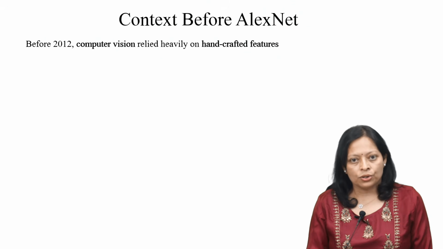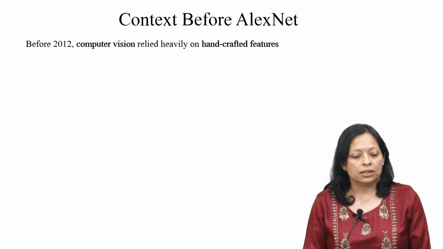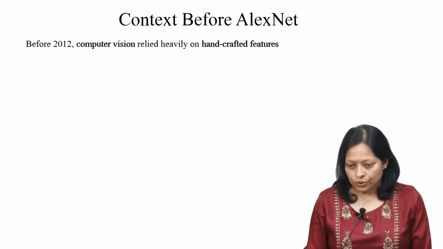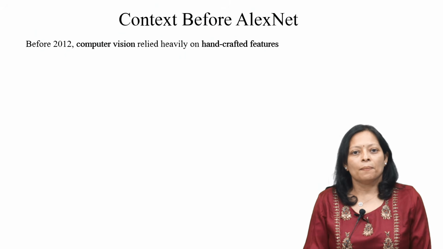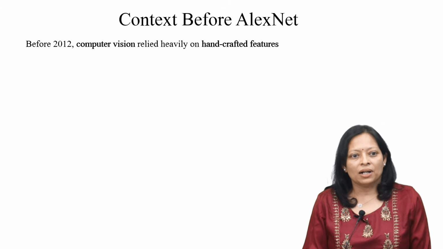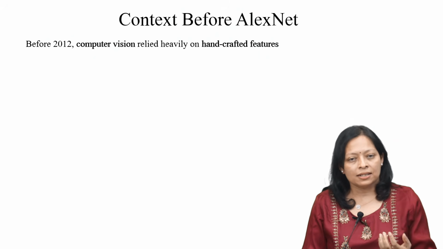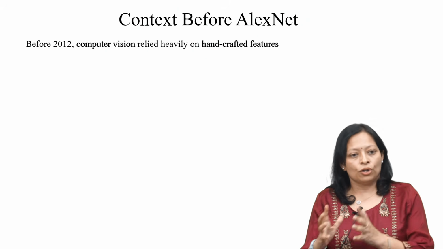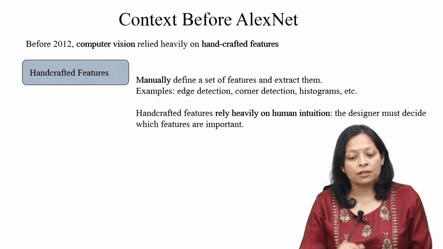So, before 2012, from the beginning of 2000 to 2012, computer vision relied heavily on handcrafted features. Around 2000, scientists wanted the machines to see as humans do, but machines could not see as humans see. They were recognizing patterns, some edges, some corners, but not an object as a whole, because they heavily relied on handcrafted features.